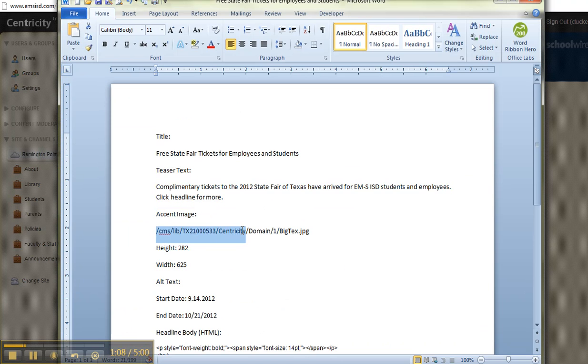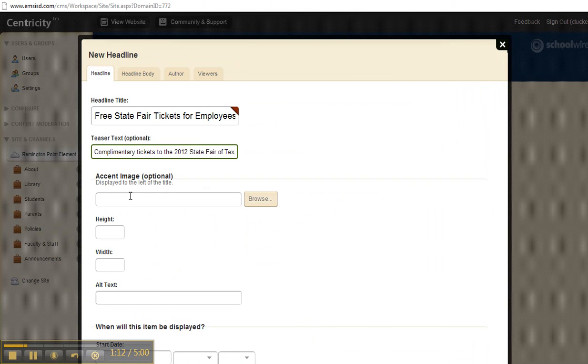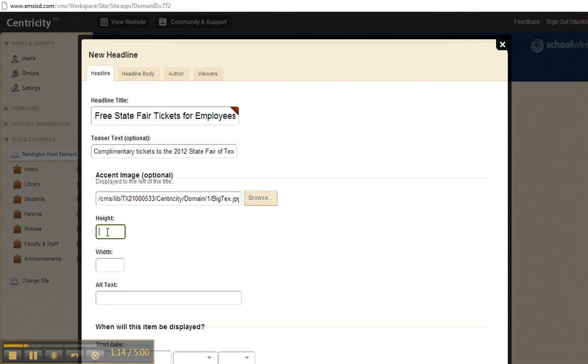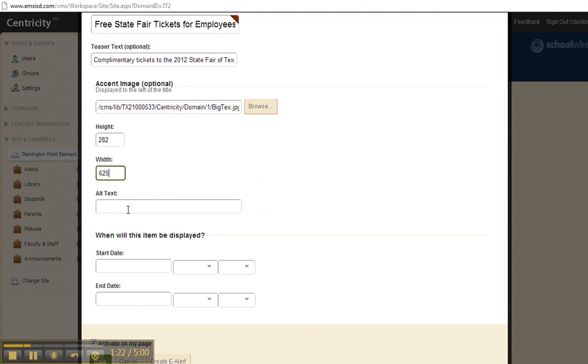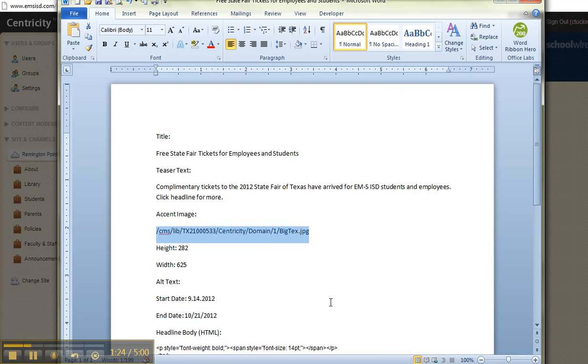When I'm doing one that I have a Word document for, I can just simply copy and paste. I happen to know these numbers. You can copy and paste them if you want, but they're always going to be 282 by 625. I do not need to include any alt text for this.